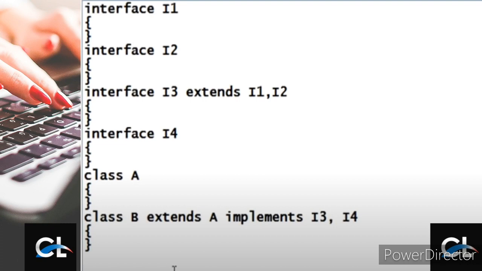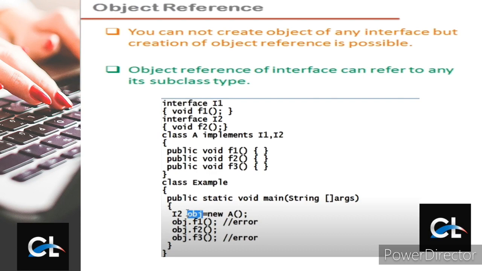So we cannot create an object of any interface, but an object reference is possible, which is the same as an abstract class as well. Again I repeat the difference: an abstract class may have a constructor, but an interface doesn't have any constructor.